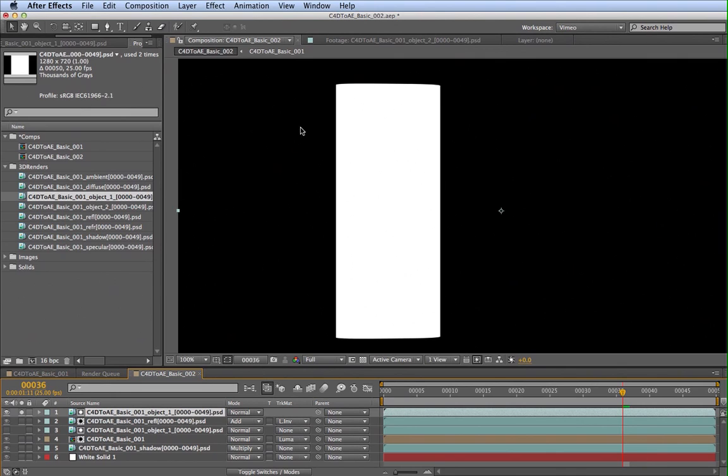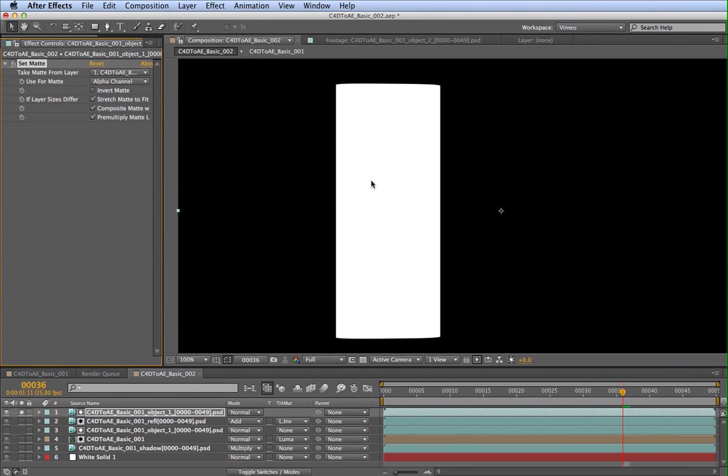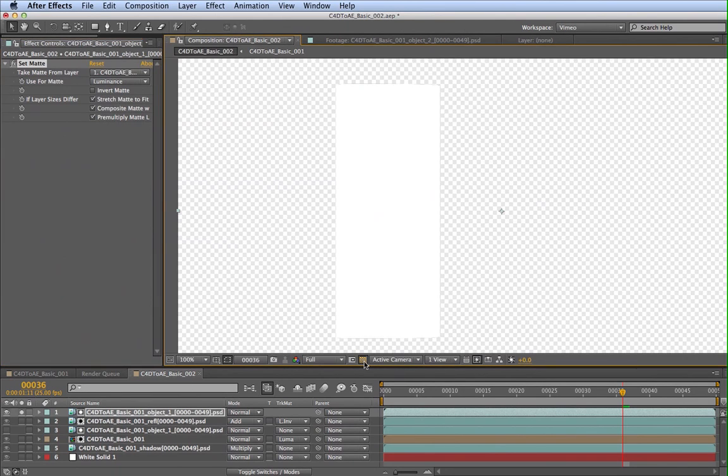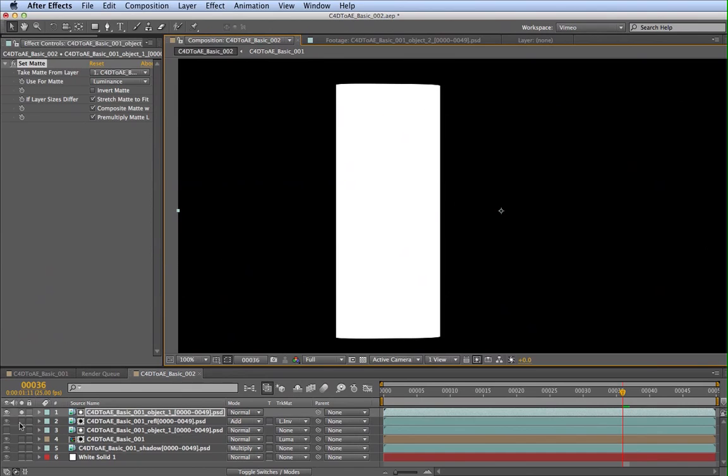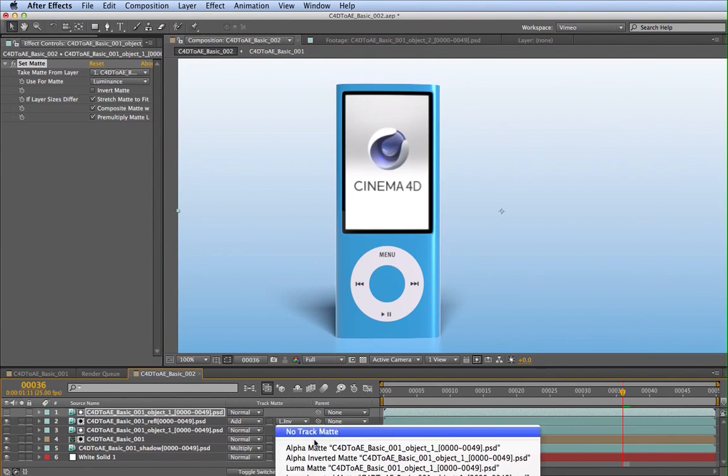So with the buffer selected, come up to effects and choose channel set matte, and then for the matte we want to choose the luminance. If we open up the checkerboards, you can see there's our checkerboard, so we've now added in some transparency. Let's unsolo this and just hide it, and we set our track matte to be alpha inverted matte now.